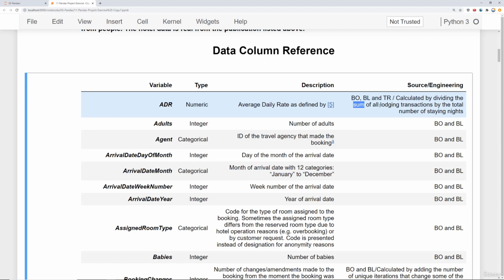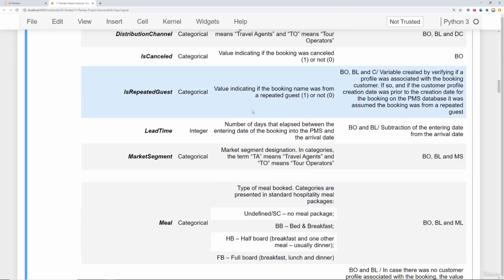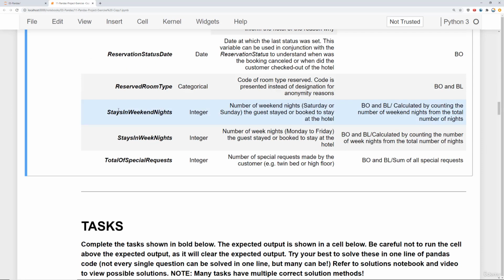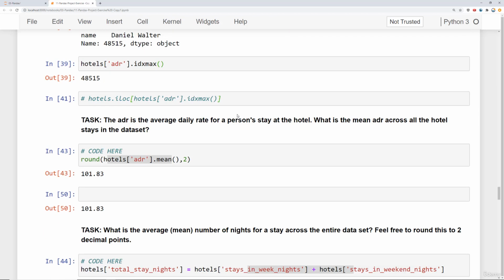Because they're saying it's the sum of all lodging transactions, we're going to assume that it also includes things like the deposit, because the deposit is a lodging transaction. So what we had to figure out is essentially multiply the average daily rates by the number of nights that they actually stayed. Again, kind of a tricky thing to figure out, but hopefully you're able to do a little bit of sleuthing with this data column reference and realize that while you don't have the total, you do have the average daily rate, and then we just figured out how many days the person stayed by combining stay in weeknights and weekend nights. Okay, so we're going to come back down here and let's figure this out.